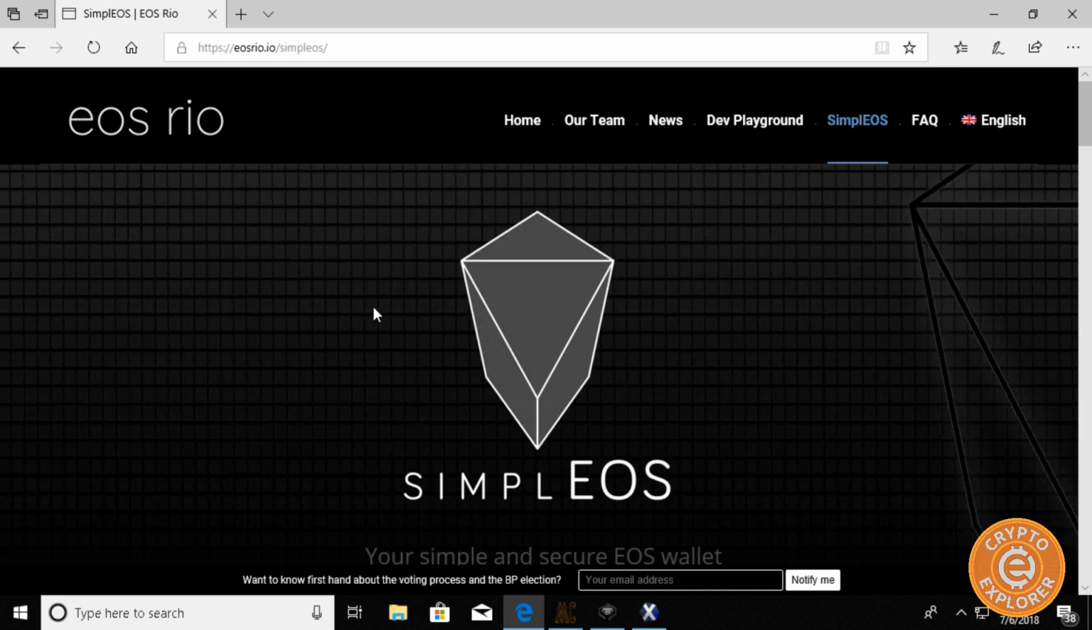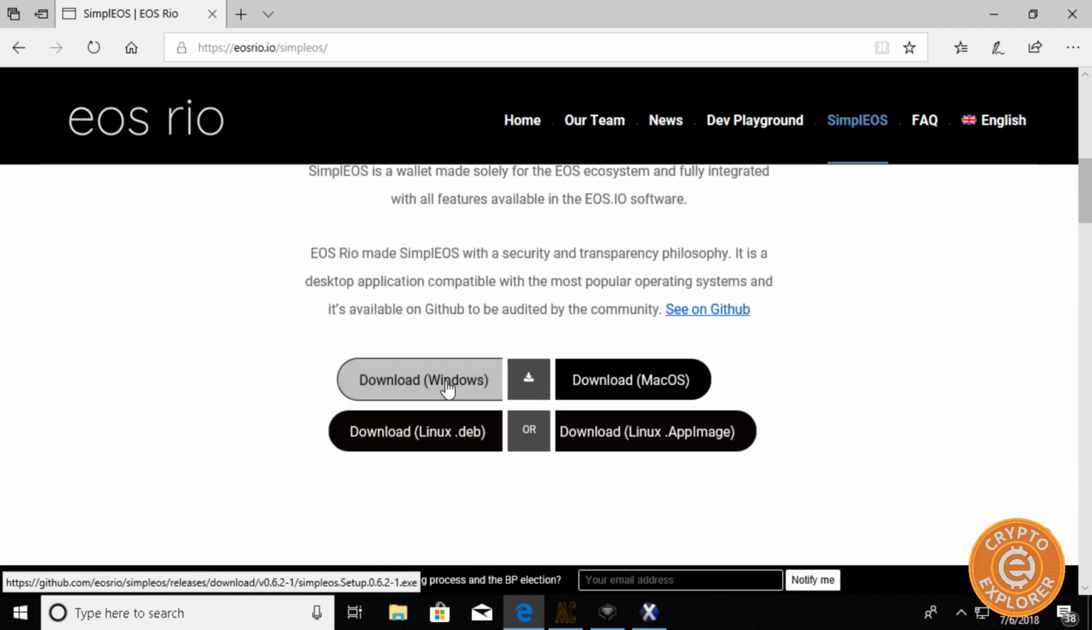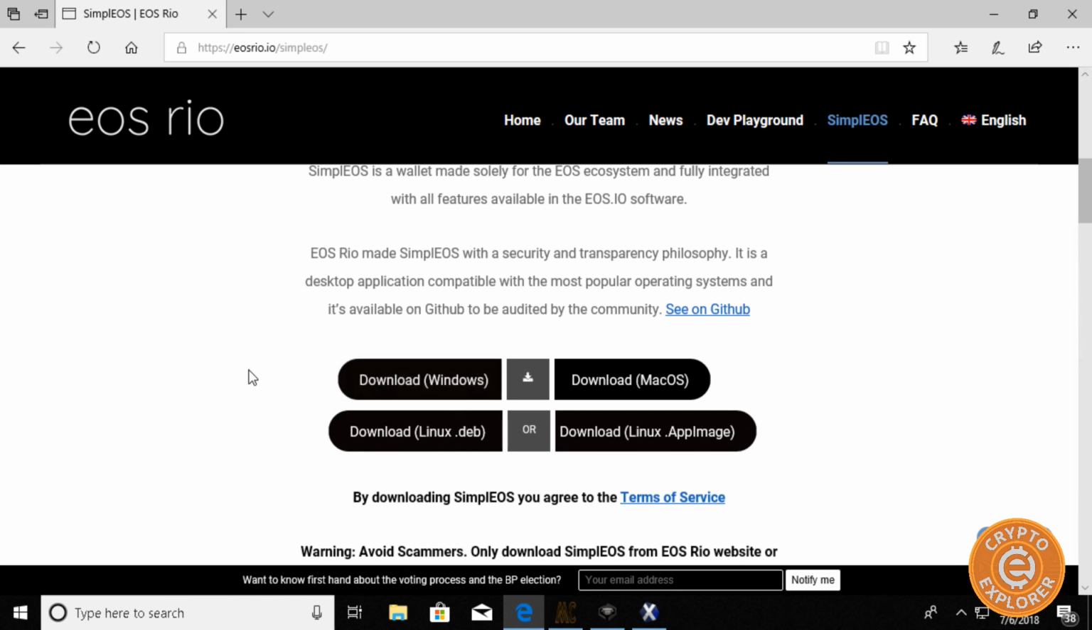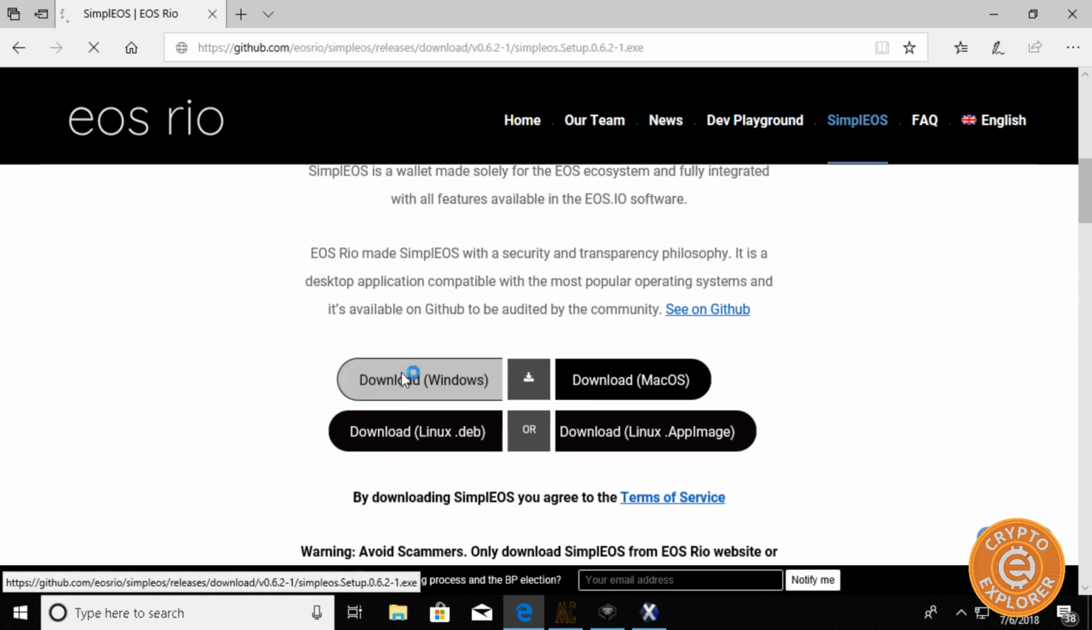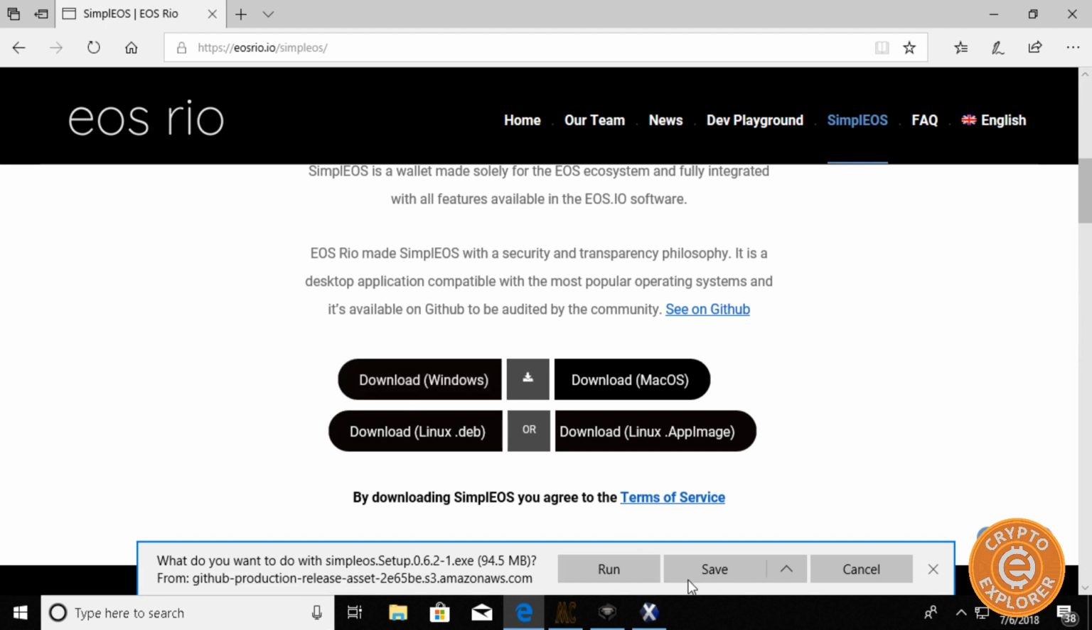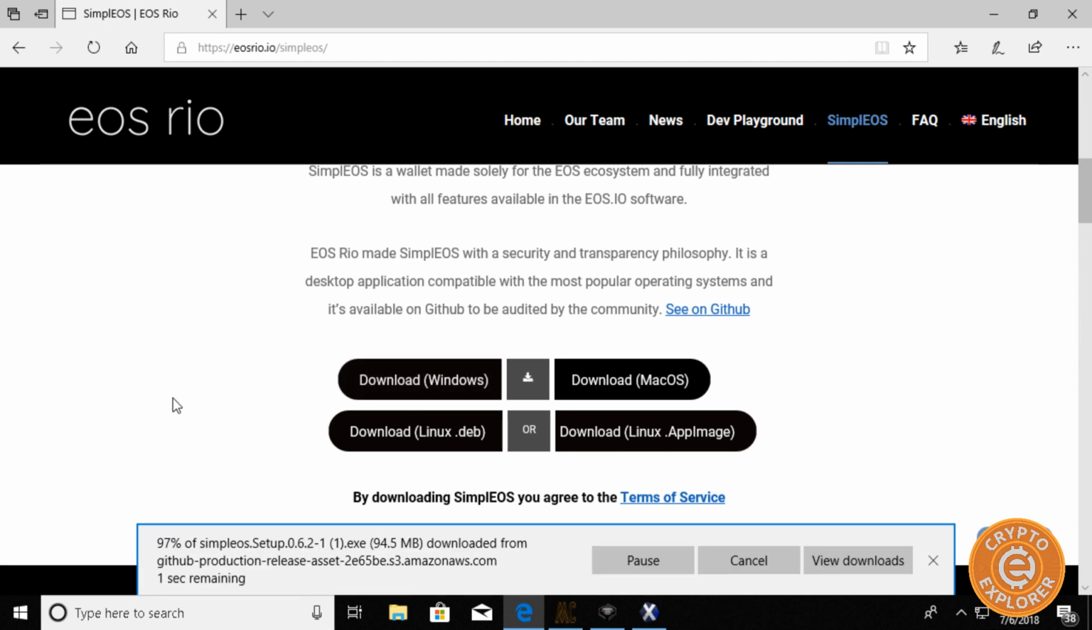eosrio.io/simpleios and simple EOS, and here I am at their website. I'll put a link in the description and click download, and we're on Windows, so I'm going to click download, click save, and then when it's done downloading, we're going to run it to install.